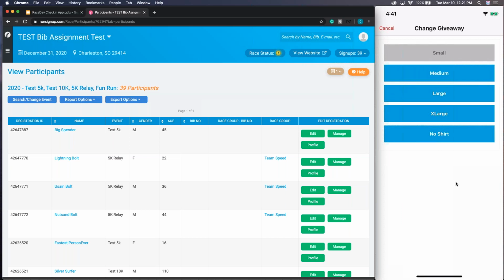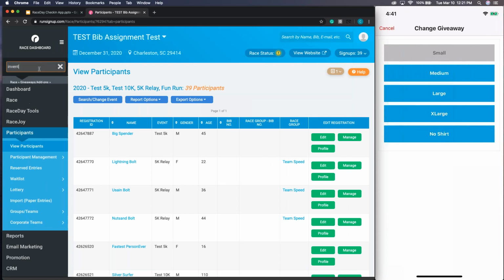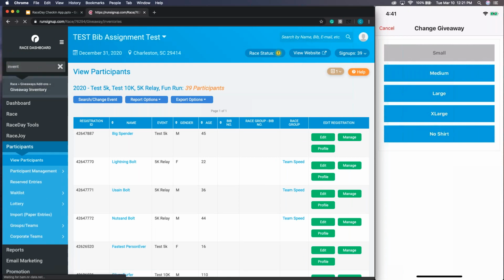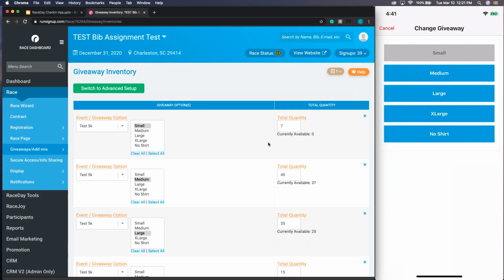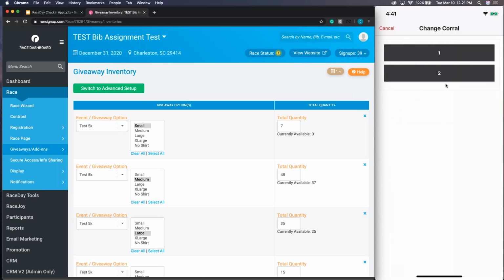Now, keep in mind, if you have inventories in the event, so in this event, I do have inventories, and one of them is sold out. There are no smalls left. So I should find somebody that has any size other than small, just so I can show you this does not, you can override your inventories by your change giveaways within the app. So please be mindful of that. So you can change the corral from 1 to 2.